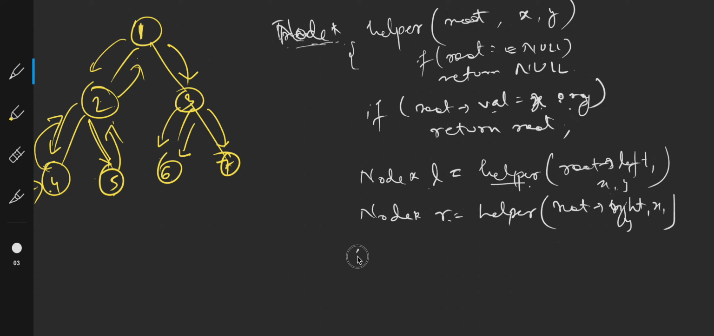If both L and R are not null, it means that one of the elements is in the left subtree of this root node, and another element is in the right subtree of this root node. So that's why we will return root. Root will become the LCA, right?